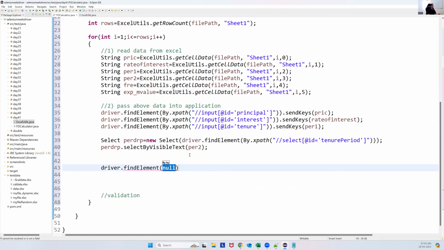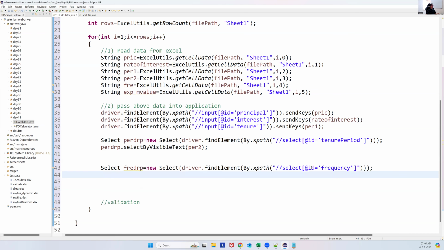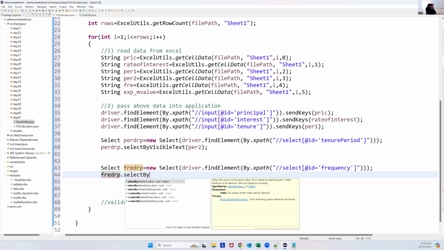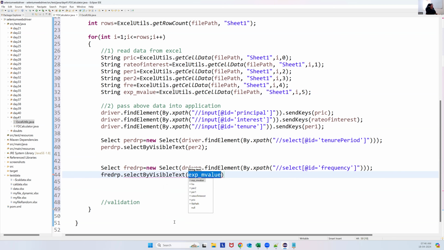Driver dot find element by dot XPath. And I'm not storing this into any other web element variable. I'm directly passing it into the Select class object. Select, this is FREDRP, the frequency dropdown. So new Select, and I'm passing the element. And now in this dropdown, we have to select the value which comes from the Excel sheet, frequency. So FREDRP dot select by visible text, and whatever frequency we capture from the Excel, that we have to pass.